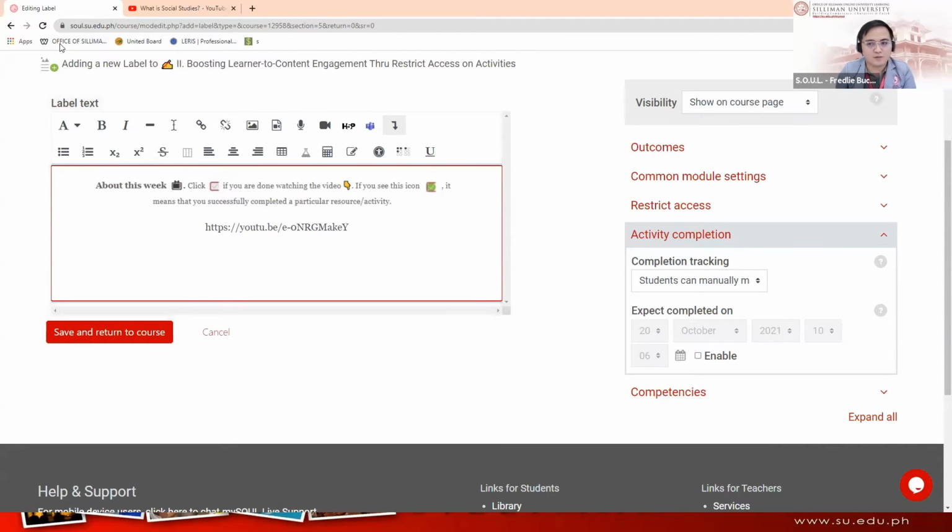In this part, ma'am, first, as a teacher, you should give an instruction, not only orally, but you can type it in whatever activity or resource you need to properly instruct them. For example, in this particular week, you need to click here when you're done watching the video. And if you see this icon, it means that you have successfully completed that resource or activity. I guess this is very effective if you have a clear instruction, so the students will just know what to do regarding that particular activity or resource.